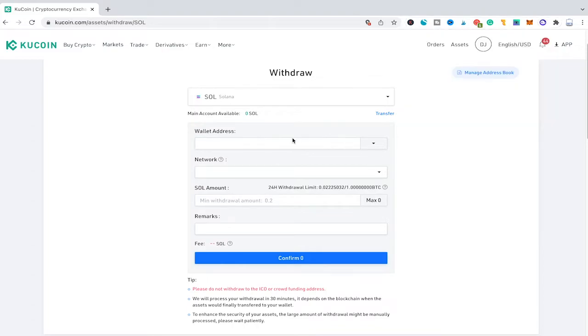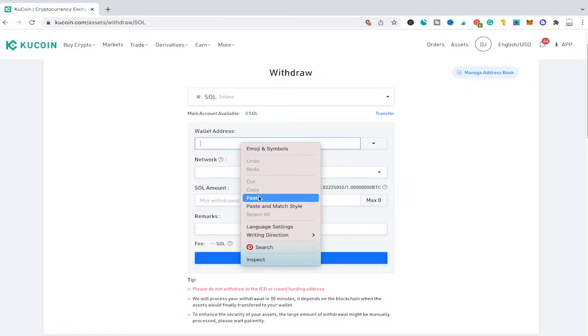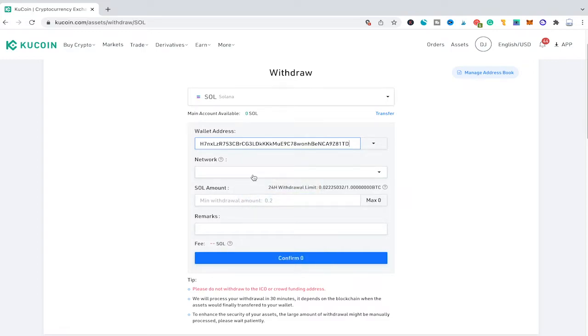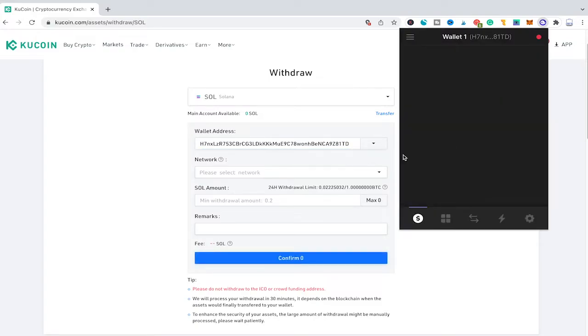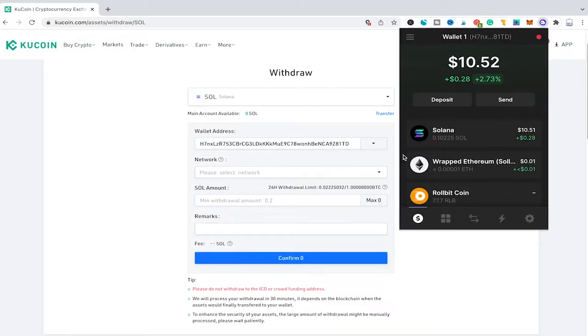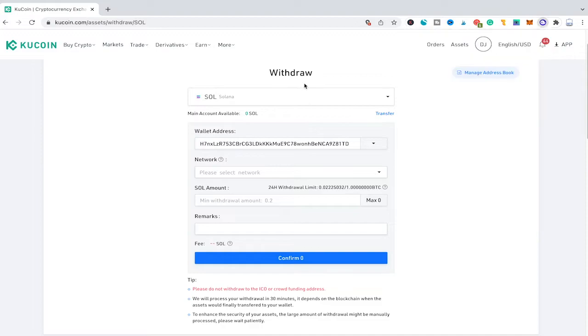Once that happened, go back to your Kucoin and then where it says wallet address, right click and click on paste. Always make sure to double check here if that's really the right address. Because if you send this to a wrong address, your money will most probably be lost. And in most cases, there is absolutely nothing you can do about it. So here we can see that the last 4 digits read 18TD, and in my wallet here as well, it's 18TD, so that's definitely the right address.